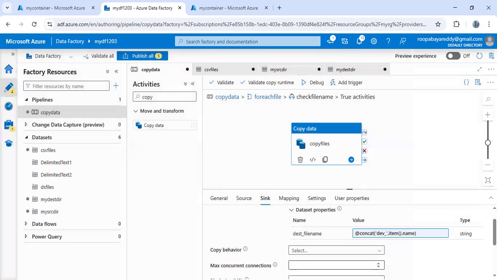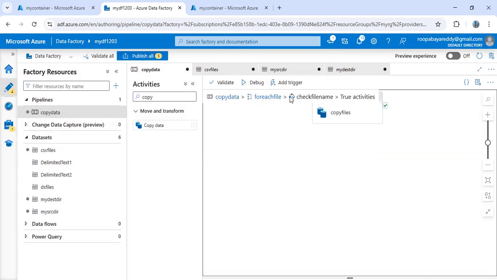Say okay. So with that, we configured what should happen when the file names are starting with R. So we are in true, right? We are inside the if condition and we are telling what should happen when the if condition is evaluating to true. Now we should also configure what should happen if it evaluates to false.